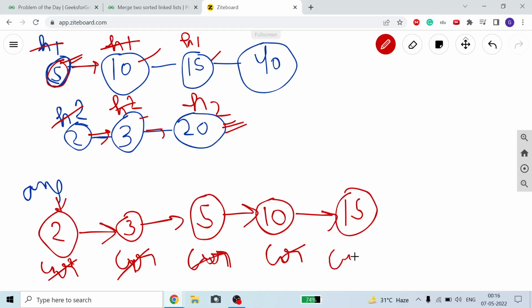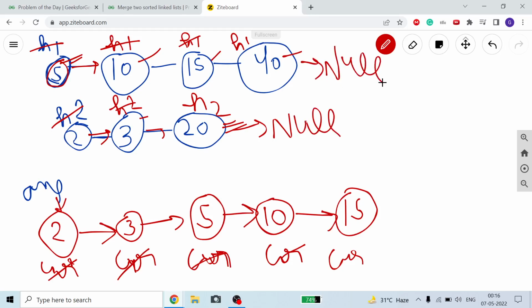Move my current and move my h1 to h1 next. Now h1 is this, this is null. At last it will point to null. This will point to null. This is an O(n + m) approach. n is the size of this linked list, m is the size of this linked list; n and m are the number of nodes in linked list 1 and 2.